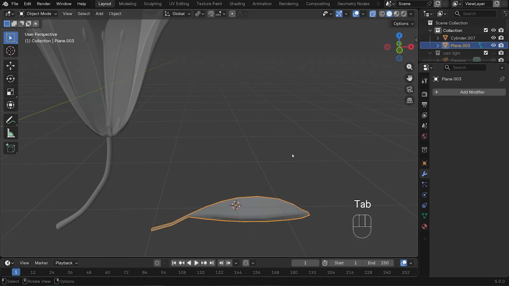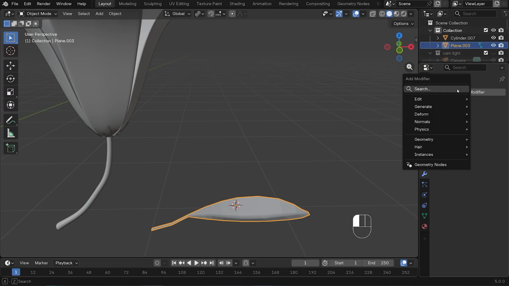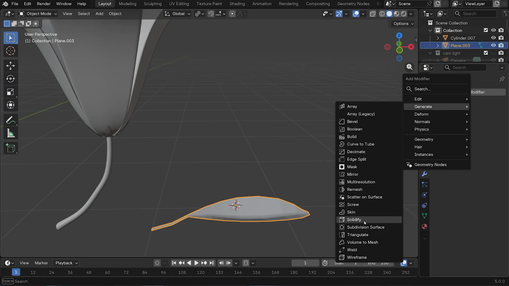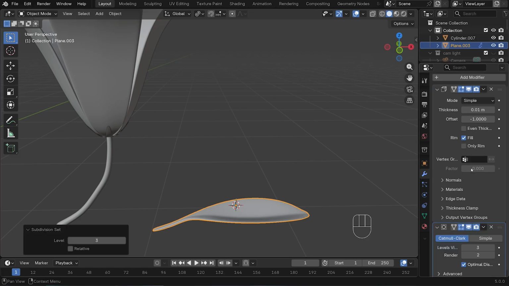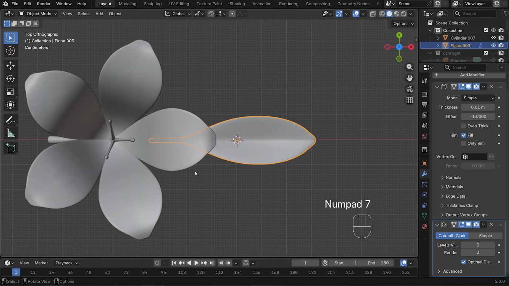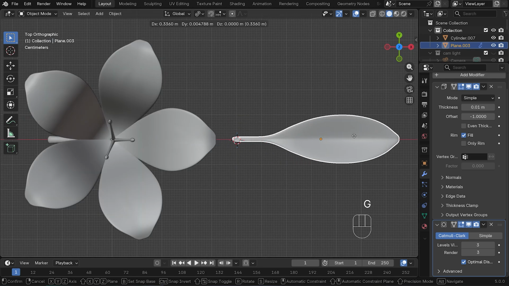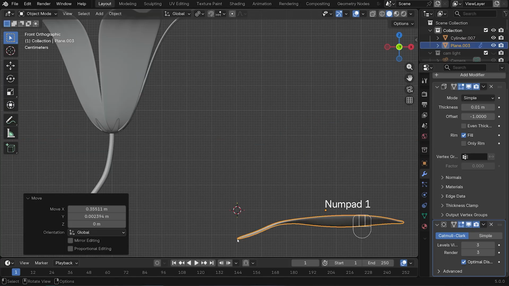Let's Tab back into object mode, turn off X-ray, go to your modifiers, add modifier, generate, solidify, and then Control 3 to add a subdivision surface modifier and set the render level to 3. Now, let's go to top view, and I'll just move this leaf a little bit. So the end of the leaf is where my 3D cursor is. And then I'll place my 3D cursor here.